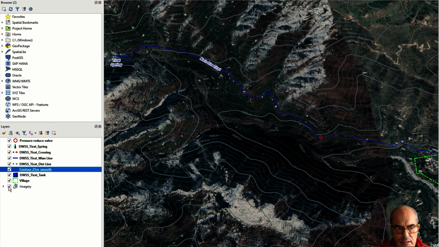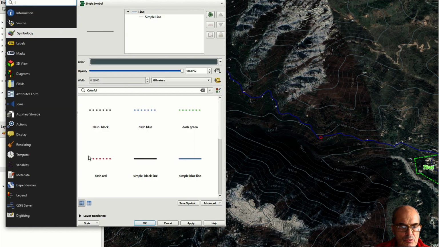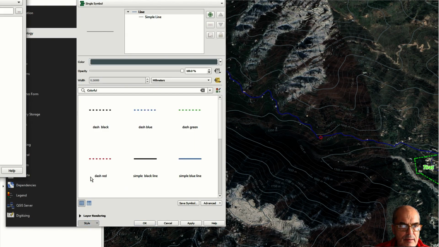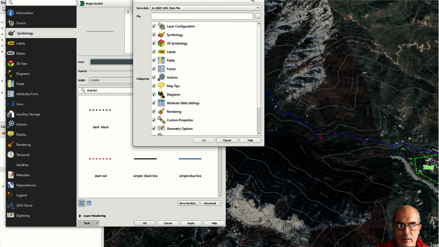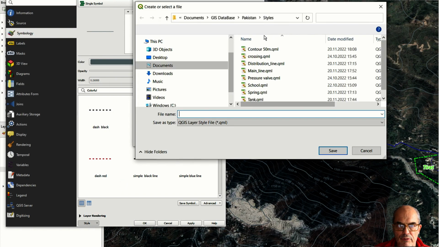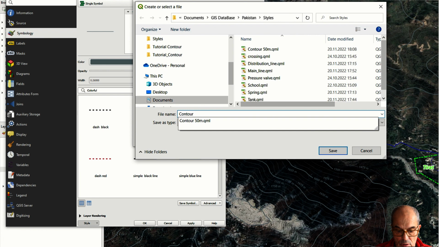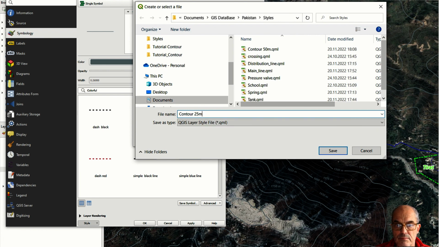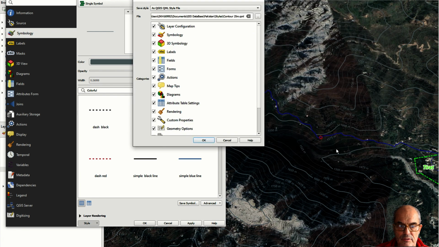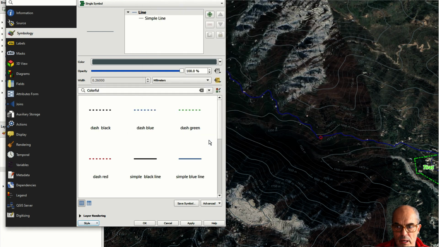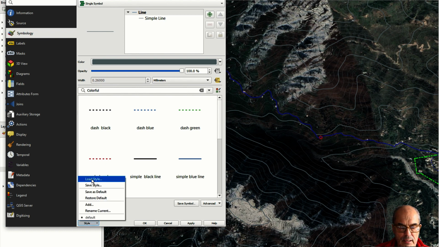Important it is also that you save your style for further maps. Click twice, again, go to Style, Save Style, you click here, you go to the folder where you have your styles. I call it Contour 25 meter, and I'll save it. So next time when I have to display contour line again, I just can go to Style, I load my style, and I don't have to do all this workflow as shown.